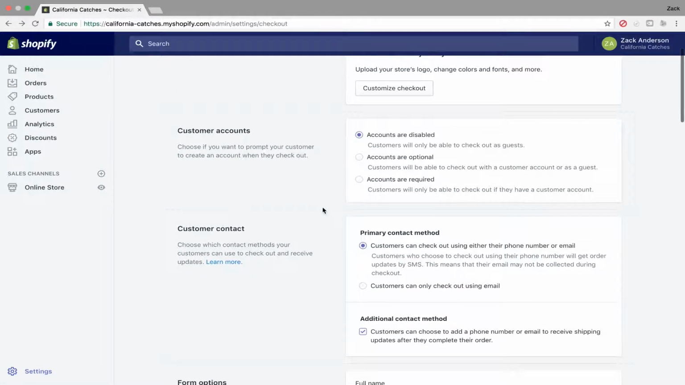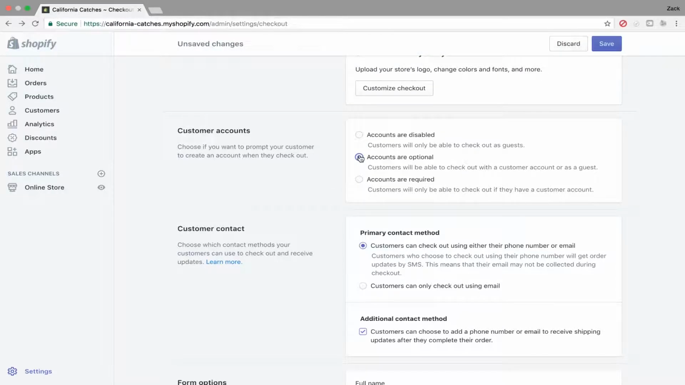Now here for customer accounts, we're going to make the accounts optional. This just means that people are able to check out as either a guest or they can create an account on your website. Some people just get turned off by the idea that they have to create an account on your website. So just put it as optional.